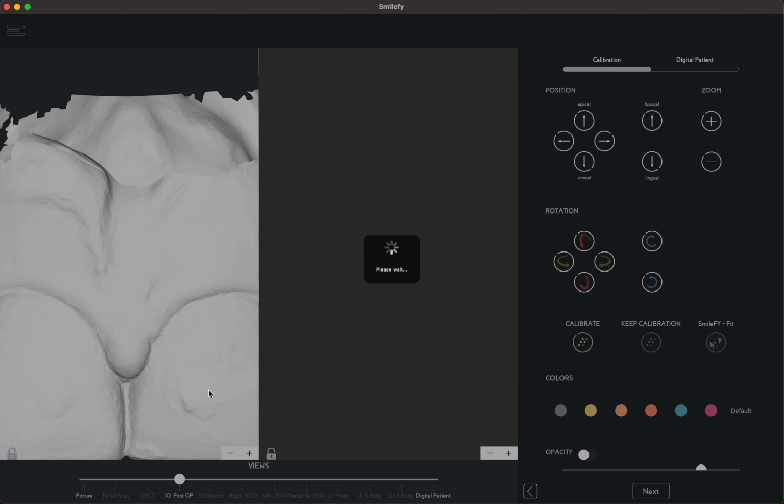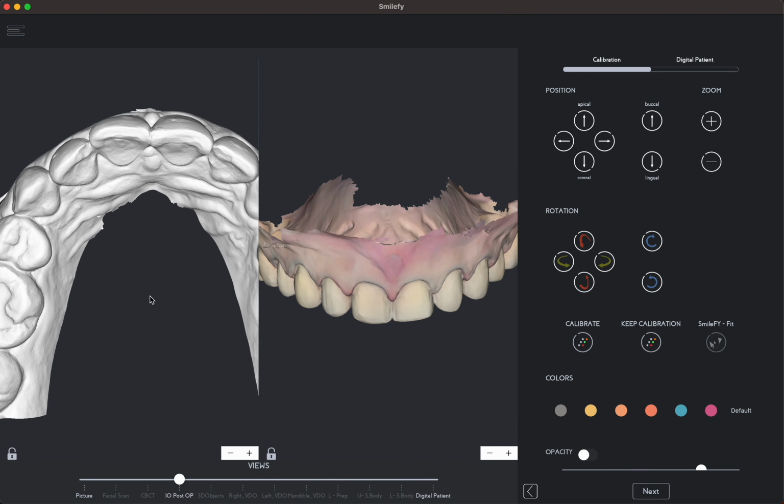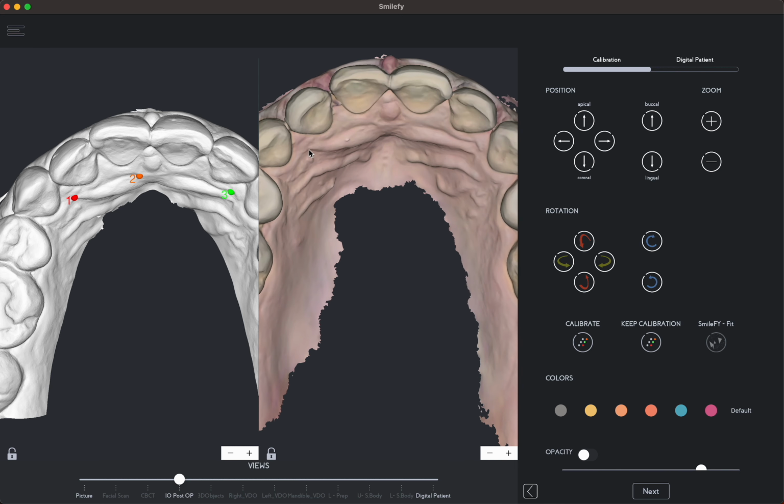We set 3 points on one model, the same 3 points in the post-op model. For that calibration procedure, the palatal area is crucial. The teeth are prepped, but the only area that is exactly the same is the palatal area. Our technology compares the two scans and overlaps the similar areas.